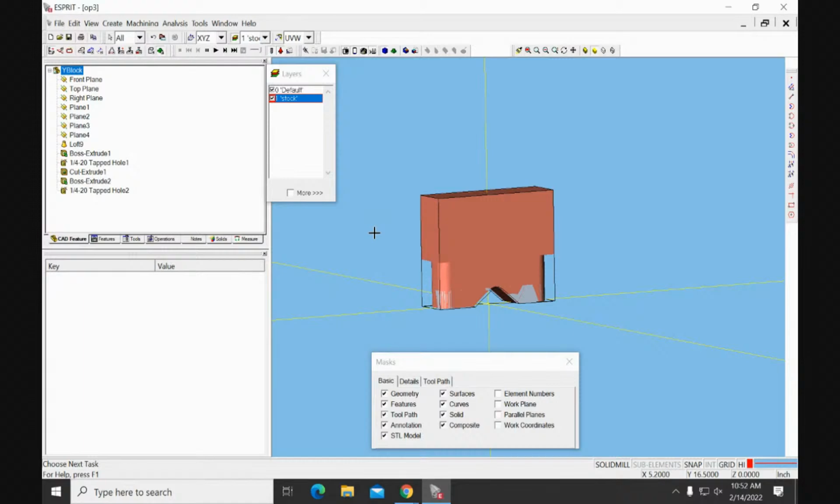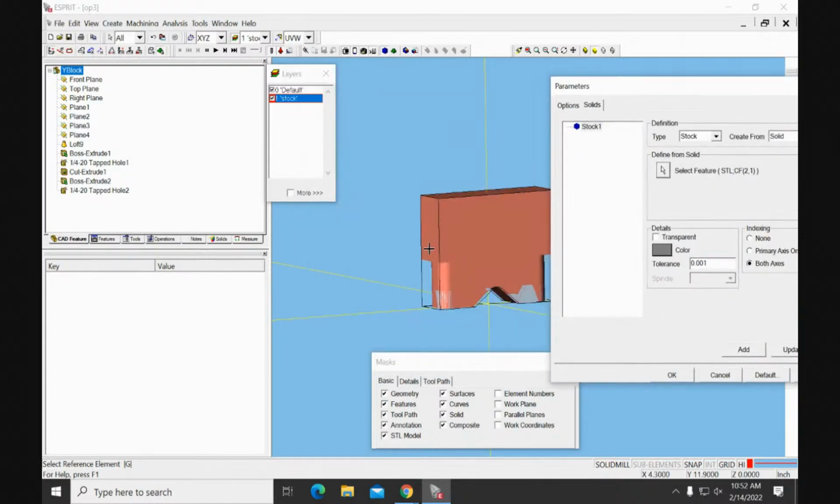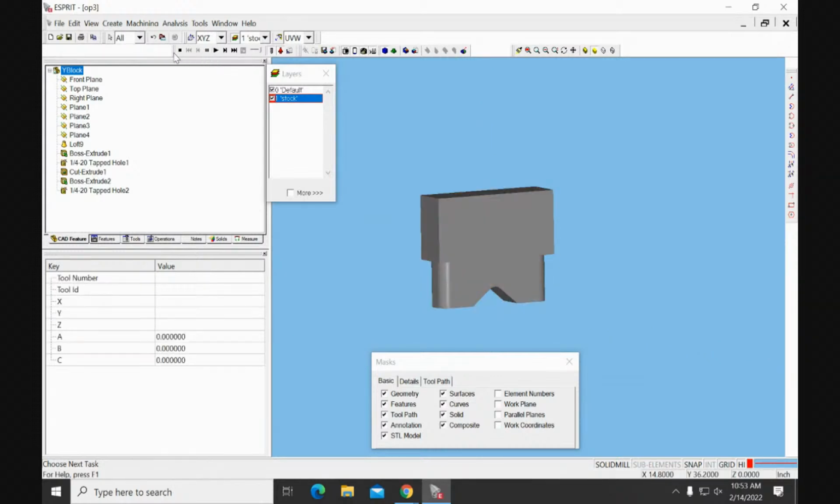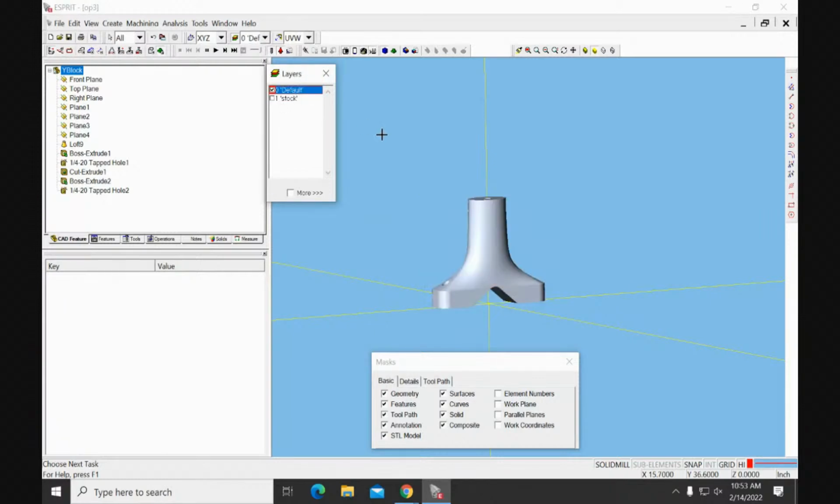we have to define the stock, right? Let's just go ahead and remember to define the stock now. Go to my simulation parameters, stock, from solid, select feature, yes, update, okay. It draws the stock, okay, that's what we want. All right, now let's go back to our default thing and turn off the stock view so we're not looking at it.